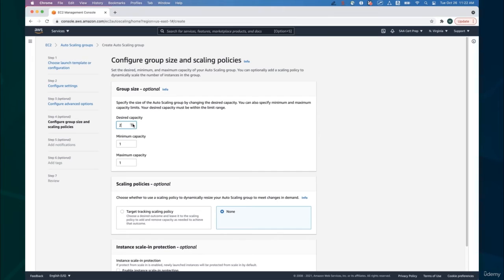For our group size, I'm going to put the desired capacity at 2, minimum capacity at 2, and the maximum at 6. And so with this minimum capacity being 2, once we create the auto scaling group, it's going to actually spin up 2 EC2 instances, because right now we have no instances running. The auto scaling group is going to be created, and then it's going to realize, oh, actually our minimum is 2. We currently have 0 in this auto scaling group. So let's launch 2, and it will launch 2 instances based off of the launch template that we just created.